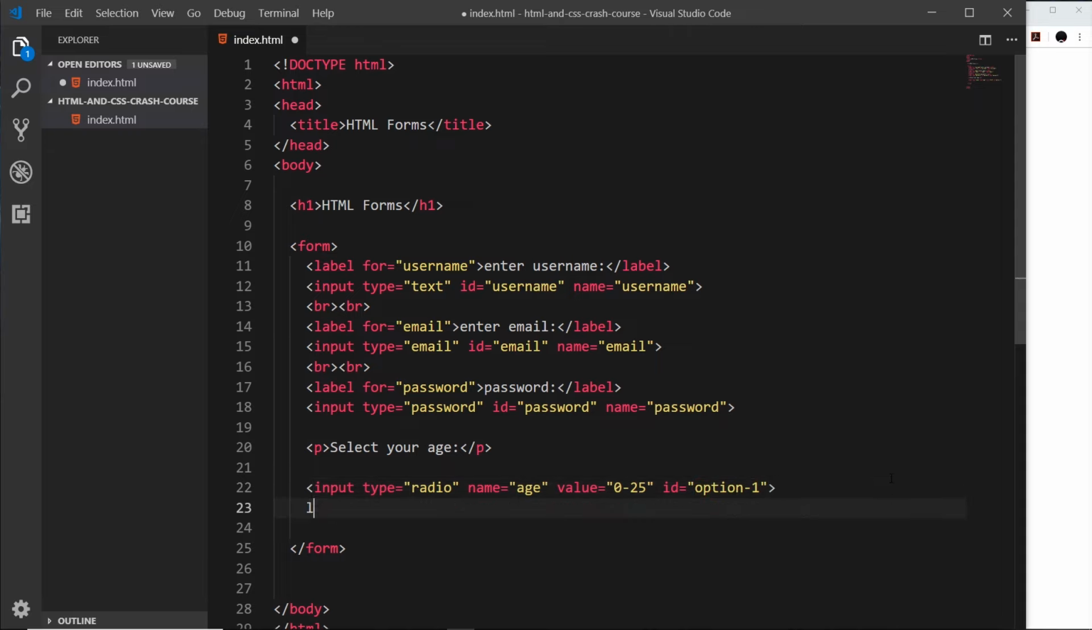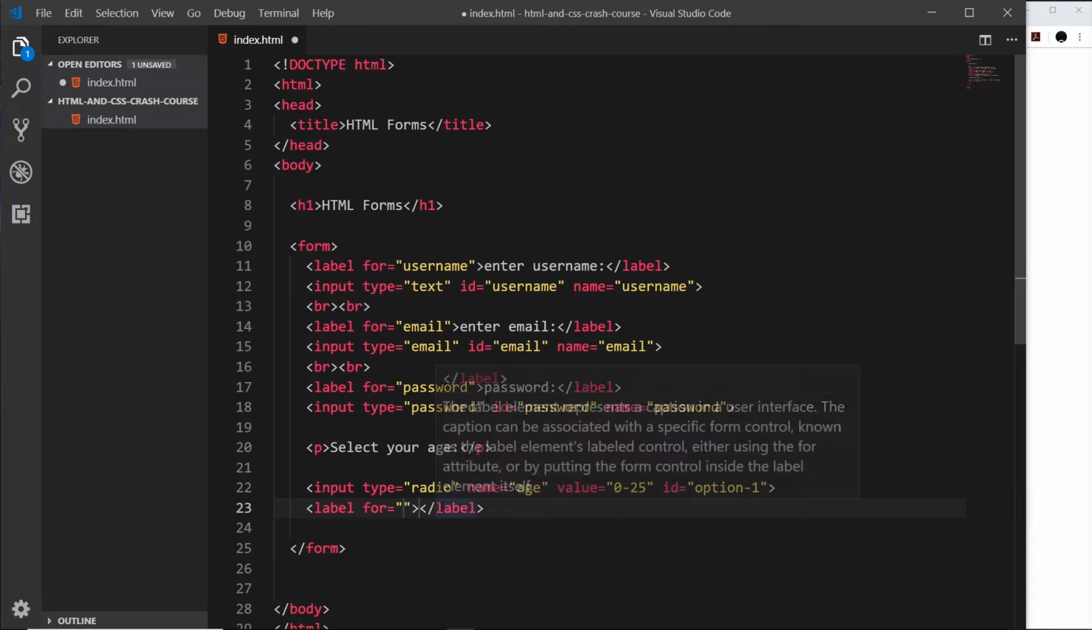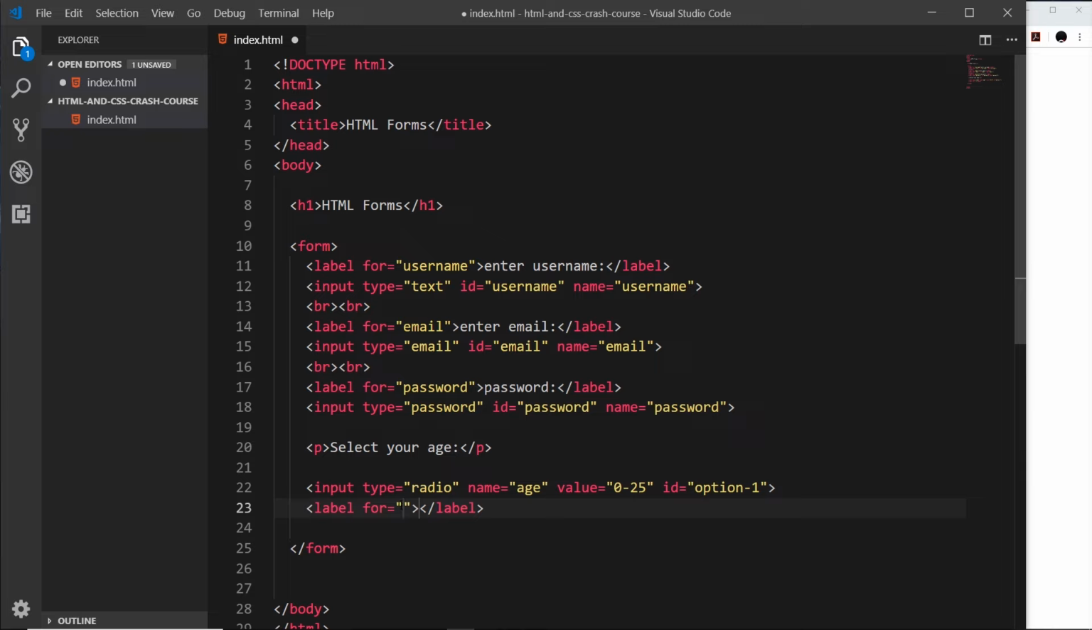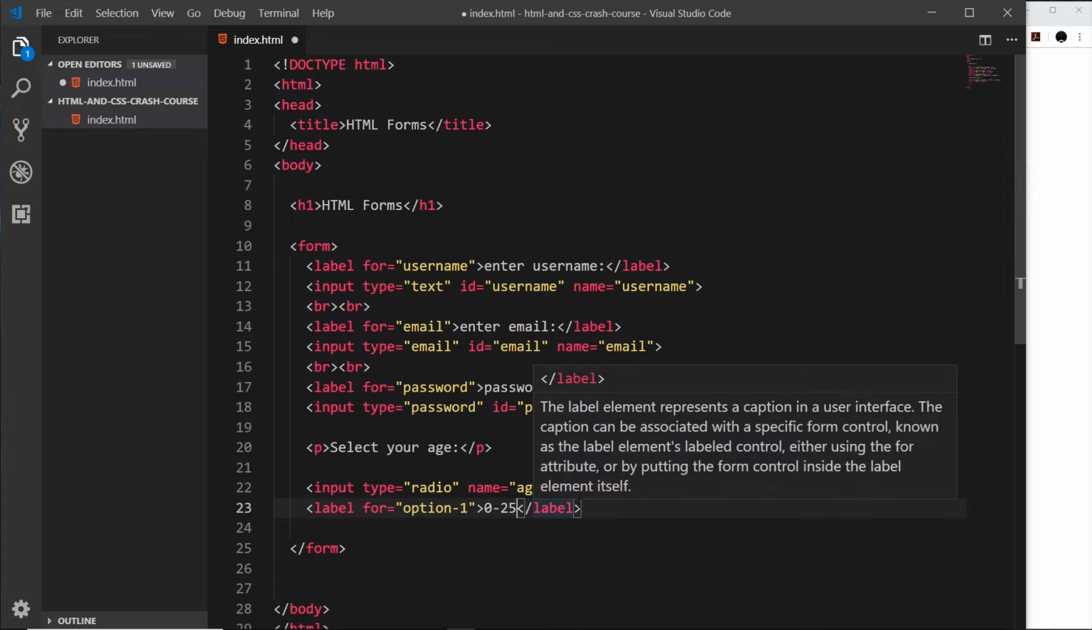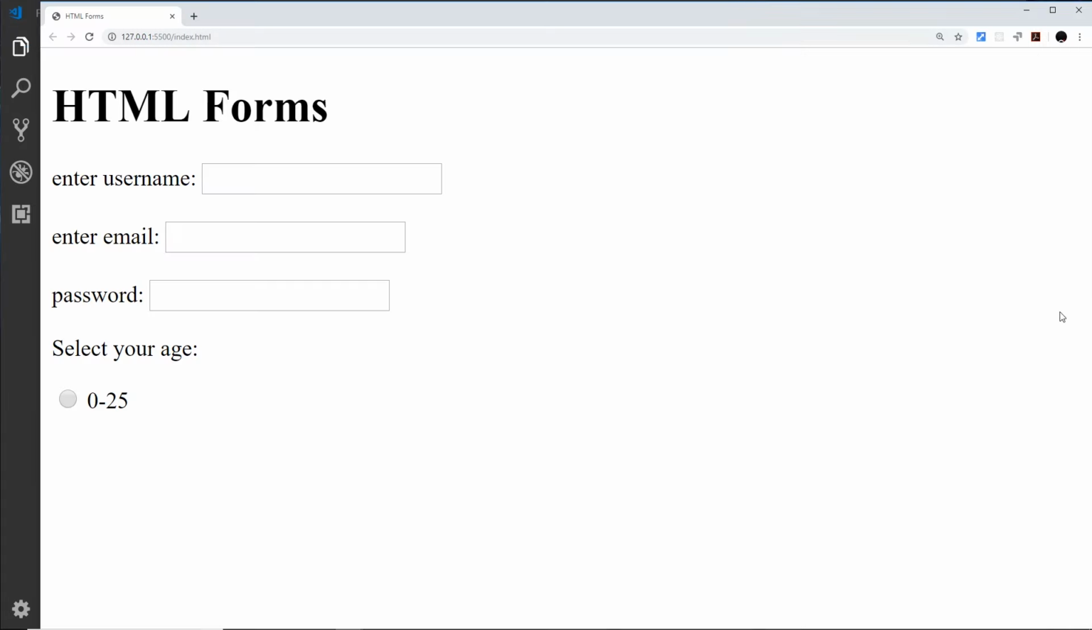So now I'm going to do a label for this input field right here. Now I'm doing it below the actual input field, so it comes after it rather than before. So this is a label for option 1 right here. That's why we gave it an ID. So option 1, and inside it's going to be this value, 0 to 25. So that's our first radio button, and if we save this now and check it out over here, we can see this radio button right here.